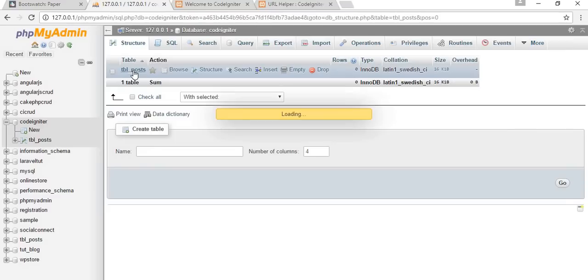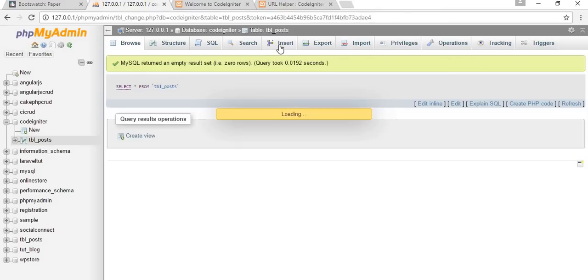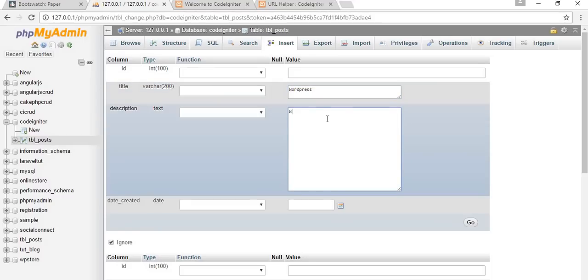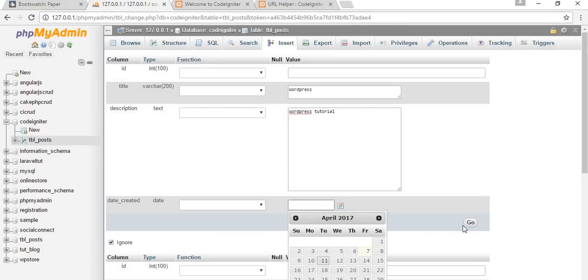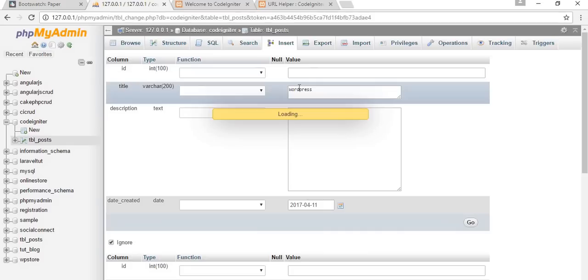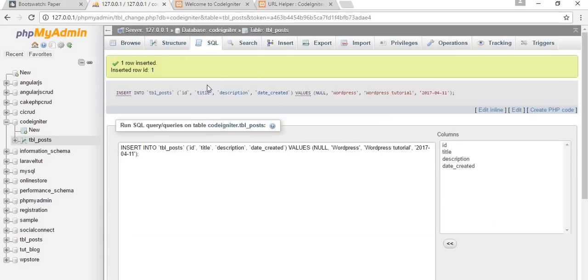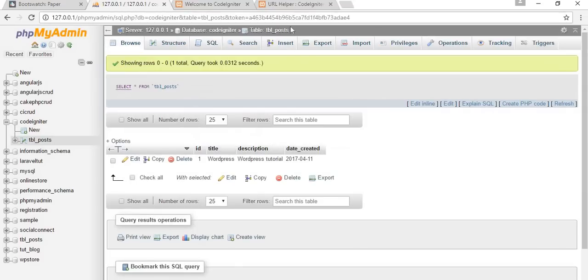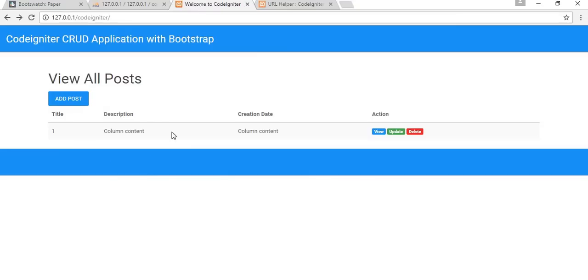I will open that posts table and click on insert, and I will type the title, let's say WordPress tutorial. Okay, I'll just select any date, and if I click on go, that record will get added to the table. Now I will fetch this record and I will display it on my front page.